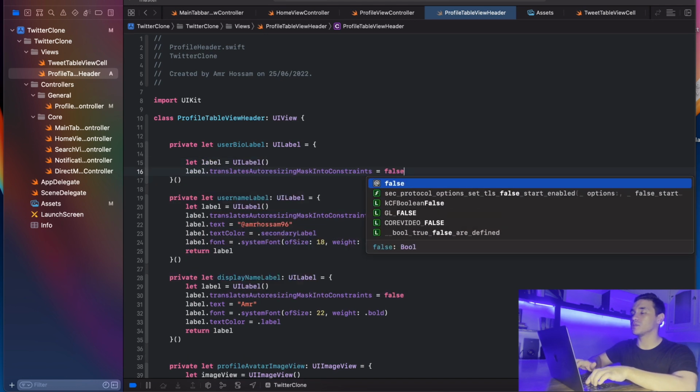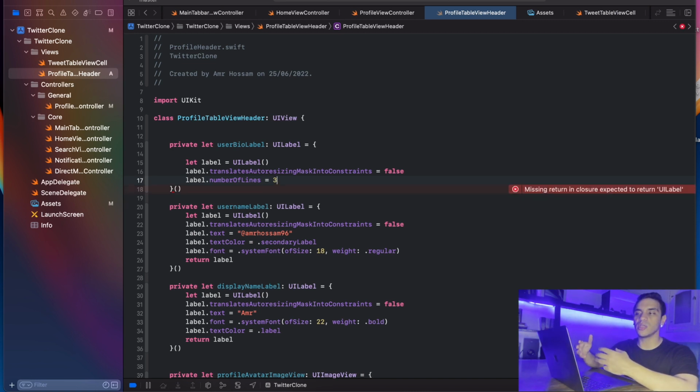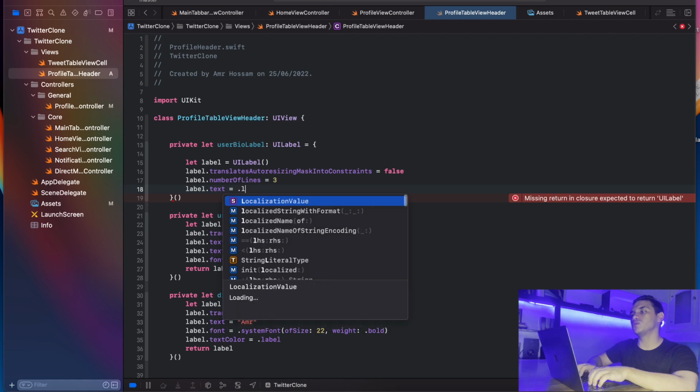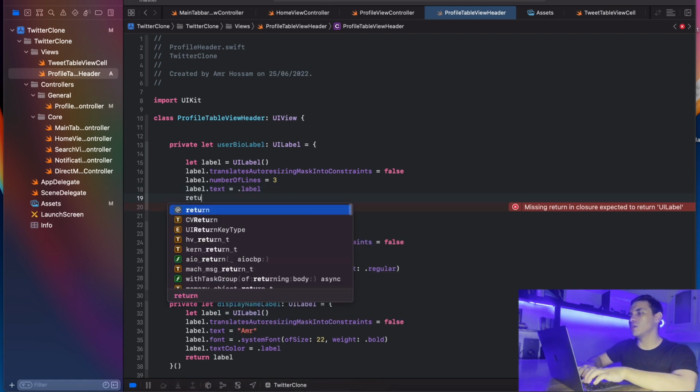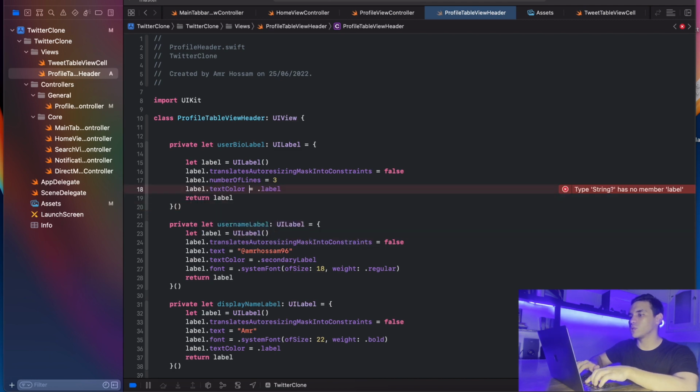So let label, and that's going to be UI label. Label.translatesAutoresizingMaskIntoConstraints is equal to false. All right, label.numberOfLines, and I'm going to set that to 3 for now, because we can just give it a maximum number of characters. We don't want people to add whatever lines they want with this label, because we don't want to mess up our layout after all. All right, so label.textColor, and that is going to be a label color as well. Okay, so let's just return the label over here. I just need to add the word color over here.